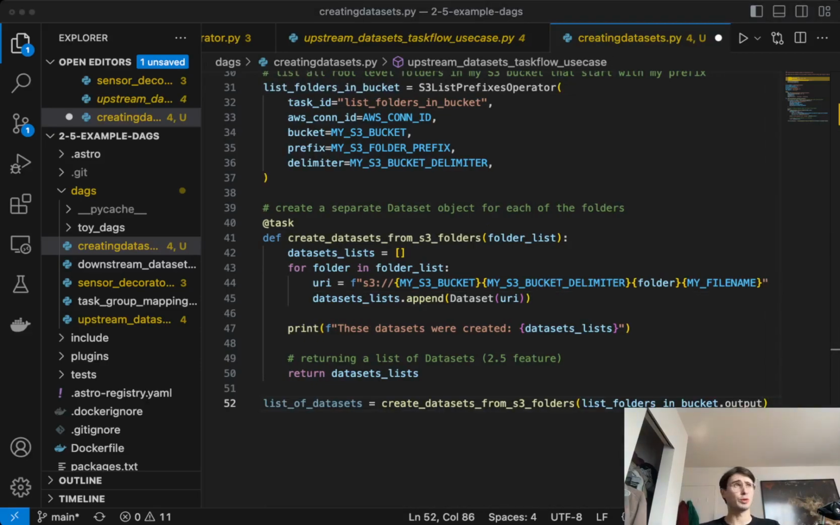Now I'm going to live up to my promise and show you how we're going to create this folder list and pass it in. It's really simple. With the TaskFlow API, you can basically just interact with the tasks like they're Python functions. So in here, we're going to take the output of our first function, list folders in bucket dot output. Just reading the output, which is that returned list of the folders, and then passing that list into our create datasets task, which will then create a list of our datasets for us. Really simple and really easy to set up.